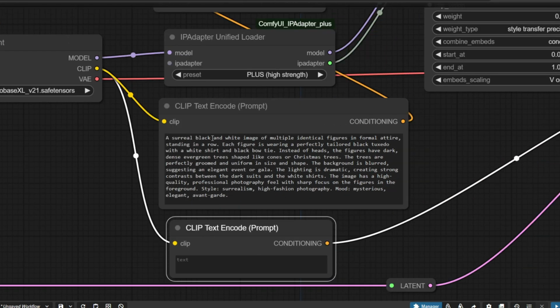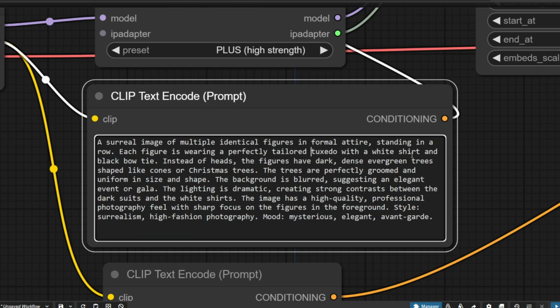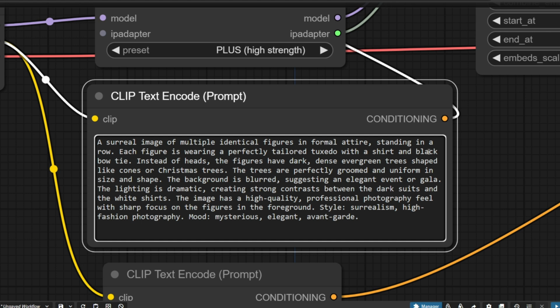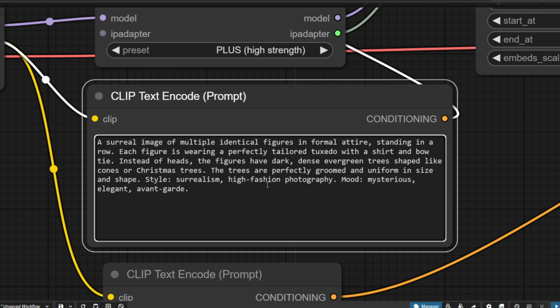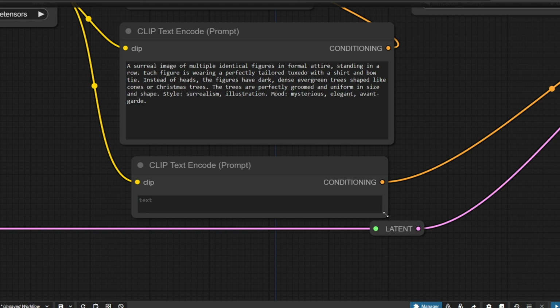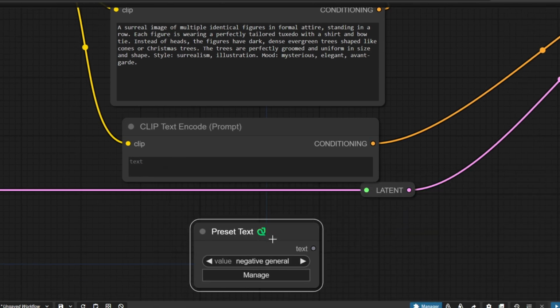Since the desired image style differs from the style in the FLUX workflow prompt, I need to revise the prompt and remove words that may conflict with the illustration style. I added a negative prompt that can be commonly used, preset in my settings.